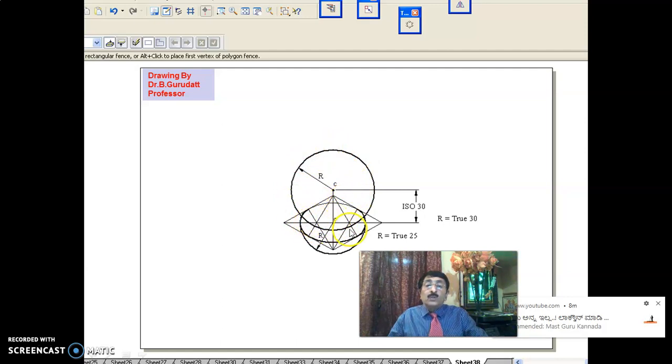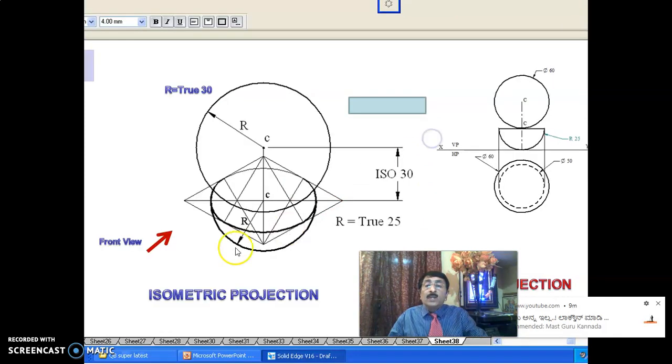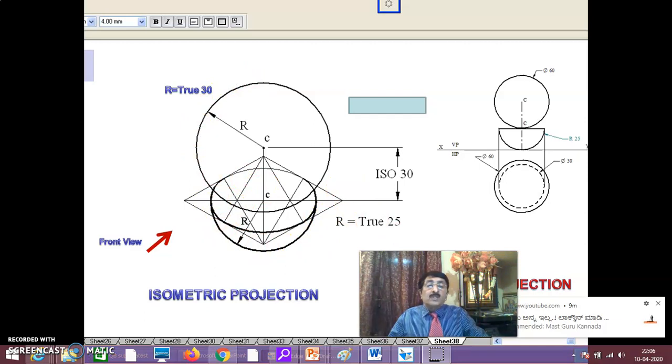Once you do this, the top solid is darkened, and the back portion of it you split and make invisible. Make it light. This portion all that you should make light. Once you do this, this completes the isometric projection of two solids. One is the sphere, the bottom solid is the hemisphere. This completes the problem. You can stop at this.